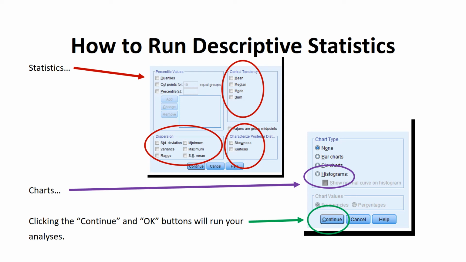And then over there on the lower right-hand side where it says characterize posterior distribution, all sorts of fancy language, these are the shape statistics. The 2 main ones that we could select are skewness and kurtosis. If I want SPSS to run those statistics for my particular variable, all I have to do is click them and you'll see the box checked, and then I can click continue and it takes me back to my previous box.